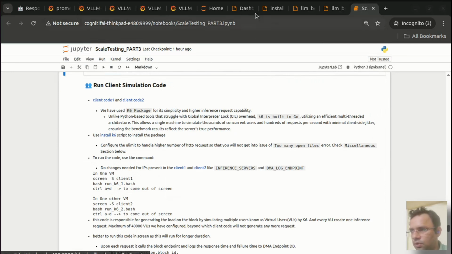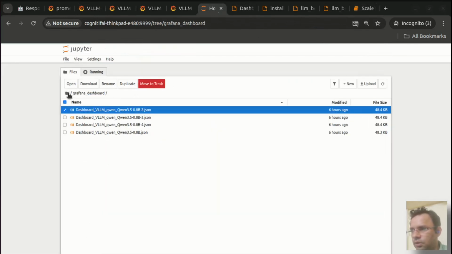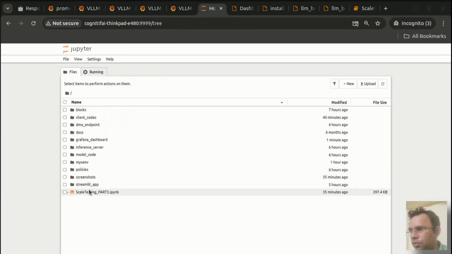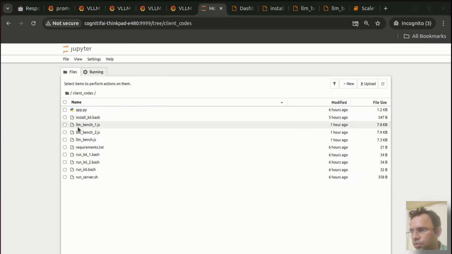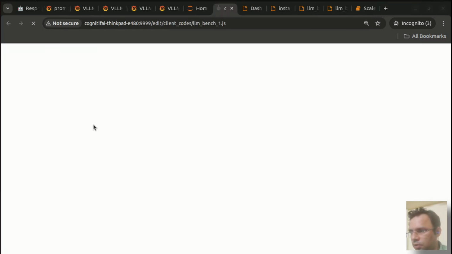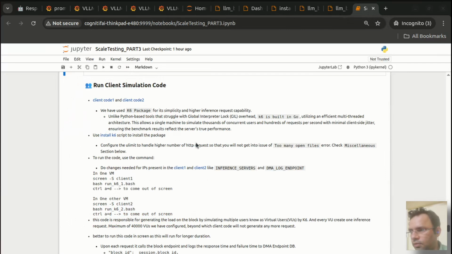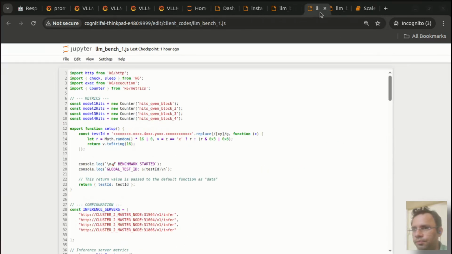Now, how to run the client simulation code. We have 2 client simulation codes, as our input requests are very high in number, just to make sure that we don't end up with any client code issues. We created 2 client codes, LLM bench 1.js and LLM bench 2.js, and you have to run these through 2 bash files. Let me just open one file.